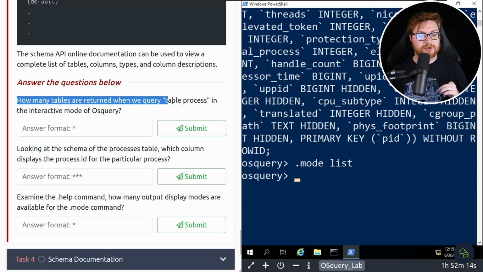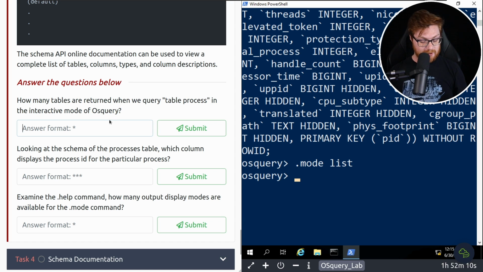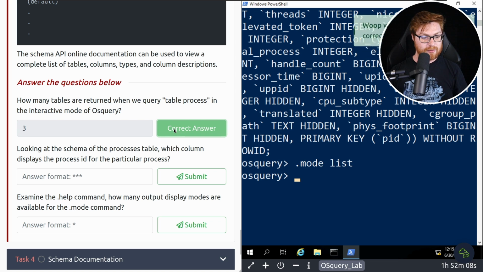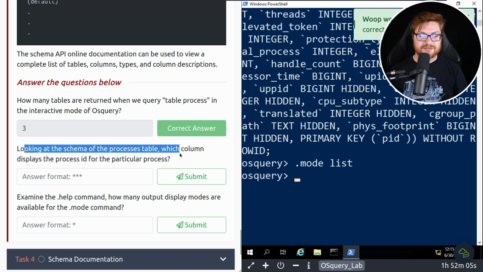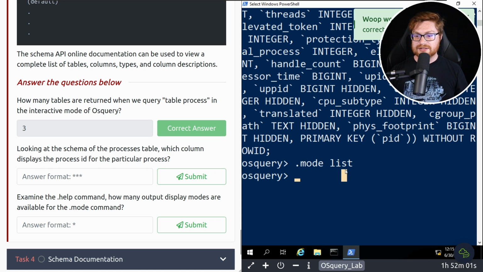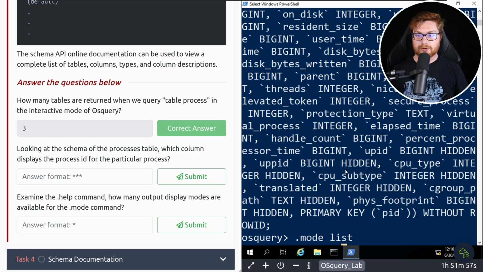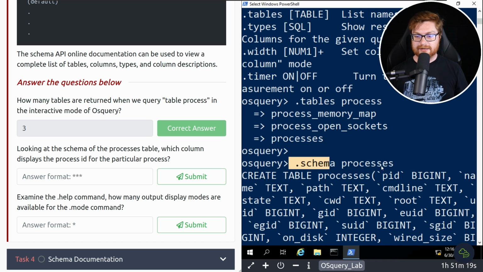Hey, how many tables are returned when we query table process in the interactive mode of osquery? We ran that just a moment ago. That answer is 3 from what I remember. Looking at the schema of the processes table, which column displays the process ID for the particular process? Well, we did that a moment ago. What is it? PID? That's probably what we're going to be up against. Yeah, I see it right here, just underneath us running the command, PID for process ID.